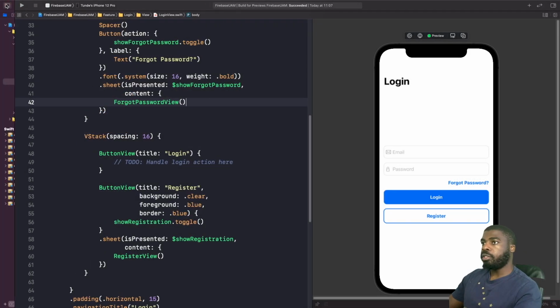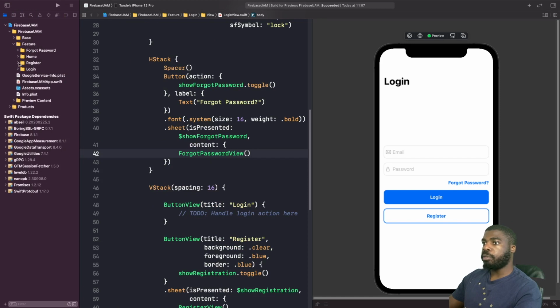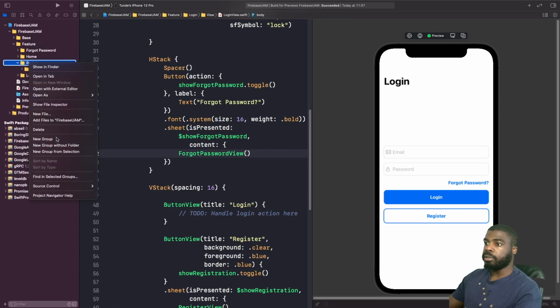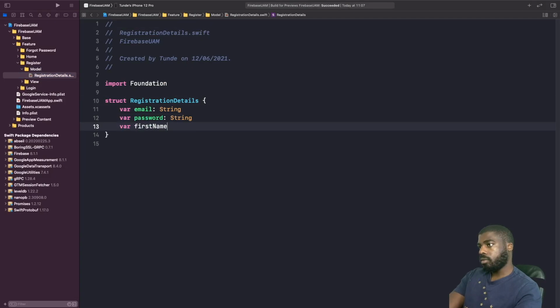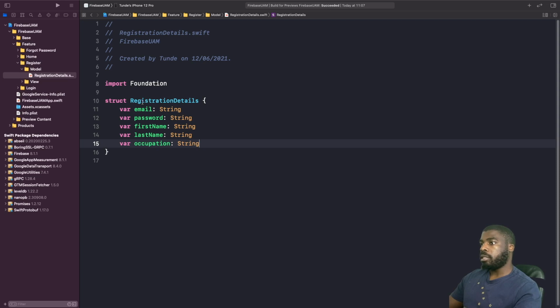All right, cool. In our register folder, we're going to create a new folder called model. This is going to be the model that we use to gather all the registration information. So we've got a struct, registration details, and it has a bunch of variables. The reason we're using variables here and not constants is because we want to bind these later on to our text field and secure text entry field.